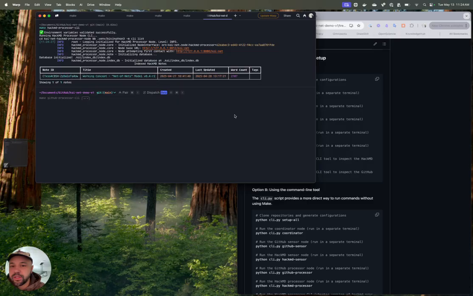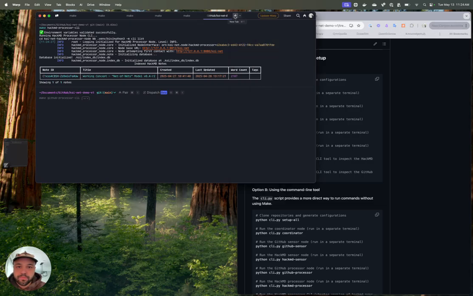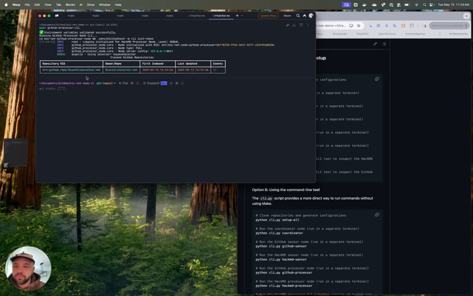And so imagine that you can actually get the content of the note. You can get a lot of things. There's some really cool stuff that you can do now that you have this, and it's updated, etc. So now we'll do the same thing, but for the GitHub processor. Boom. So now we have the BlockScience CoinNet repo, first indexed, and then the date that it was last updated, and then total events. And so you can do pretty much anything you want from there.